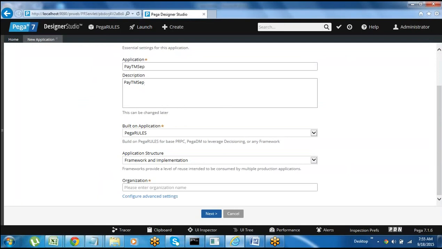Right now I'm going to use the option framework and implementation and give the organization name. Here the organization name must be different from the application name you have given. Give a different name. Suppose I'm giving Pega 02. So this will be your login name.